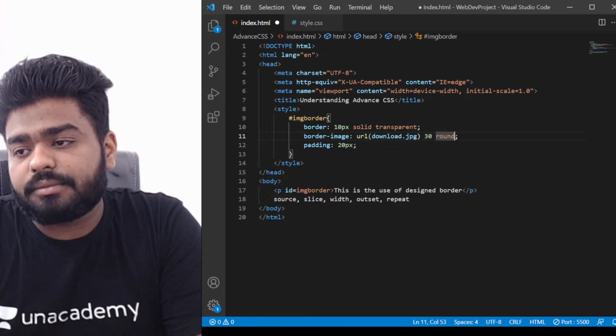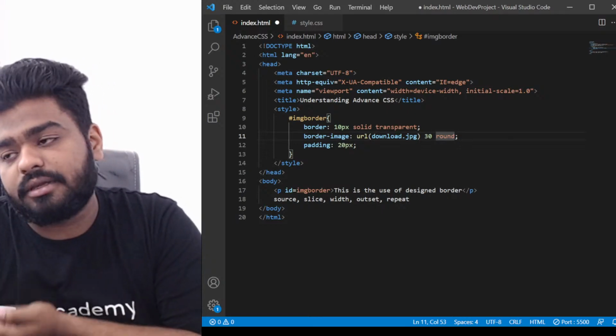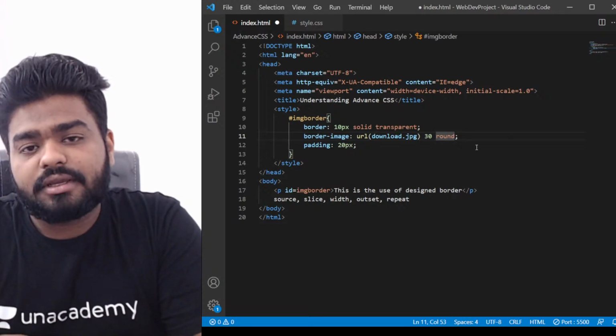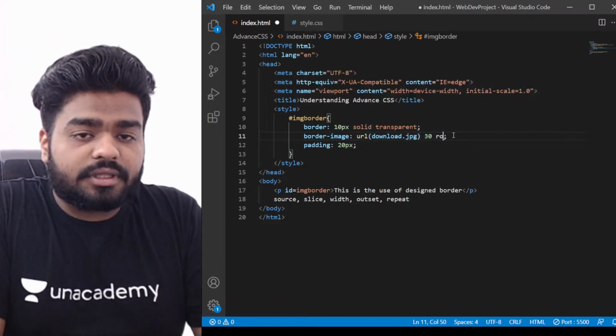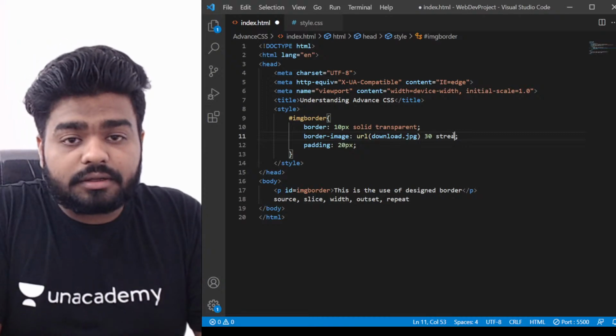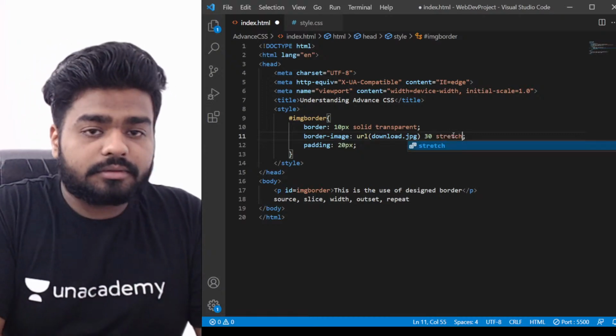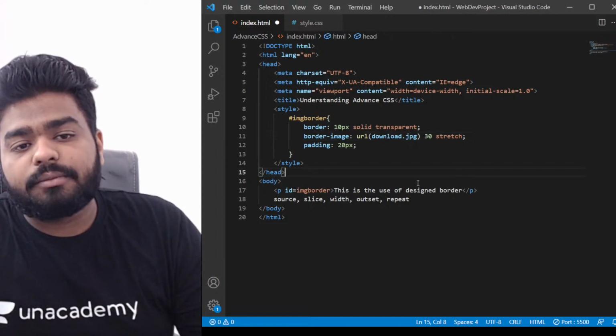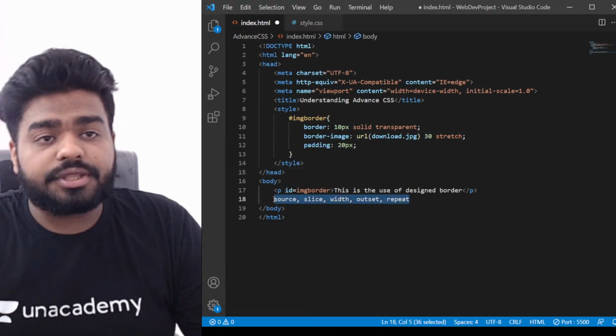Round, we can change it to something else. We can also give something like stretch, right? So let's say I'm removing this. I'm writing stretch here. I'm not saving this. One second, what happened? Okay, stretch. I'm not removing this, and I'm not saving it also.